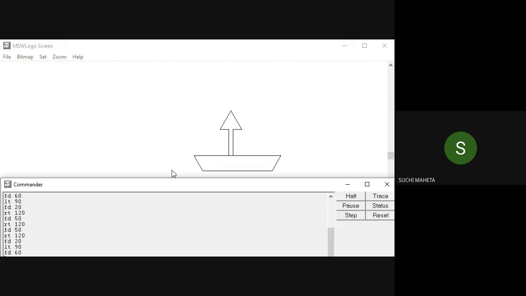Okay, so to draw a shape like this, I had to type all these commands. Okay, right? So you can draw it in your book, page number 86, and let us do the next one.